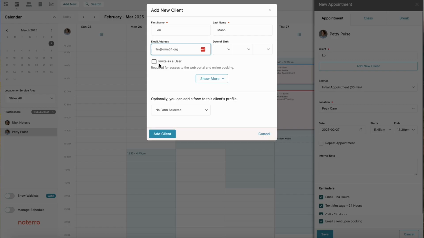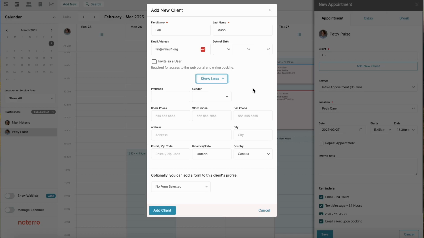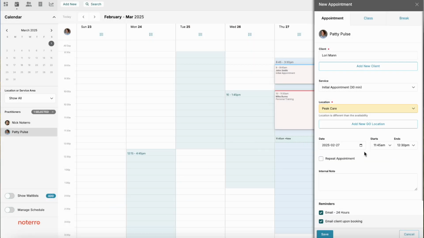34.org. And I'm going to put her mobile number, because I know it's important, because I do want to use that if I want to send her a quick message while I'm mobile. So I'll just put her number in here. I'll add Lori Mann, and so Lori Mann has been added.